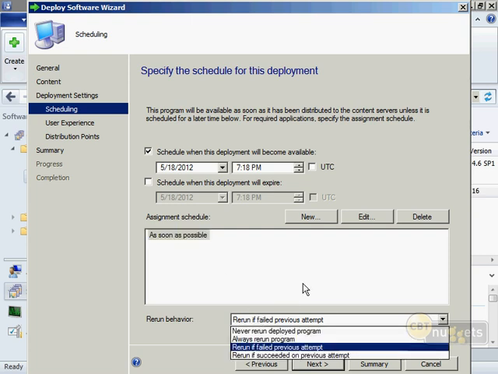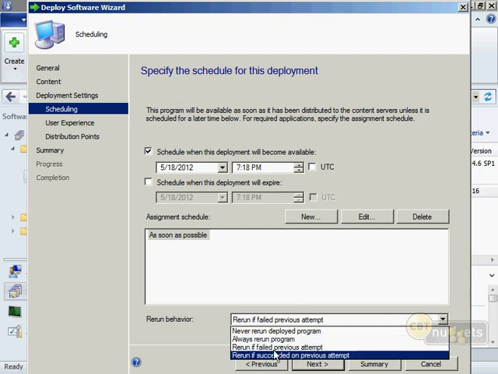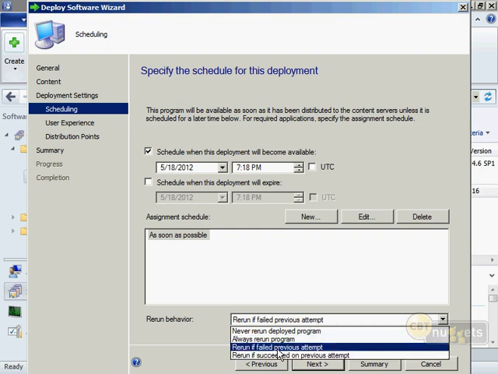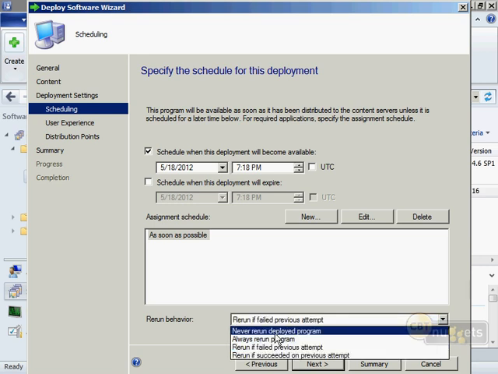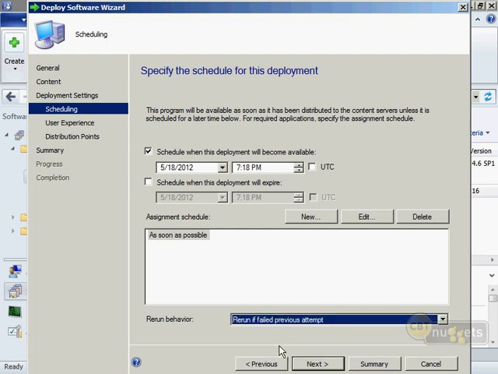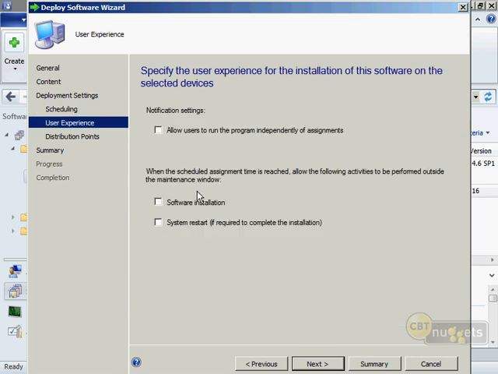Down here I can choose if I want to rerun or not rerun the package if a problem occurs. This becomes very important when you start looking at error codes for your packages. Okay, a package that will rerun if it fails gives you the ability to tell that package to rerun again. Otherwise, never rerun. Well, even if it fails, you've got to recreate the advertisement, the deployment, in order for it to get pushed out again. So let's choose to rerun if it fails.